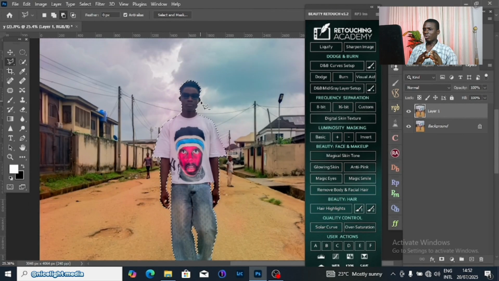Welcome back everyone. Now we are done with our trimming. I have already mapped the places that were not well mapped. So the next thing we are going to do is to cut out our image from the main background, from this particular background.